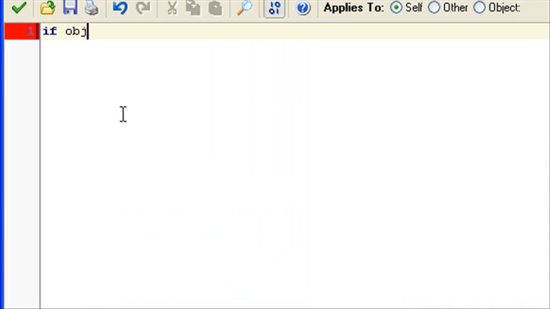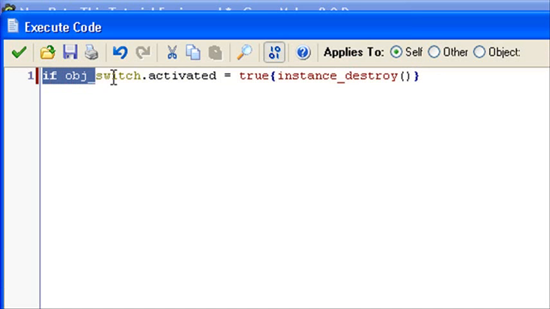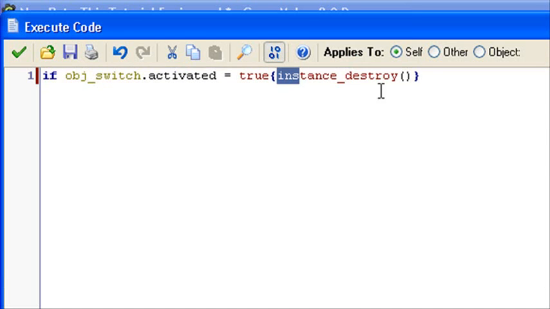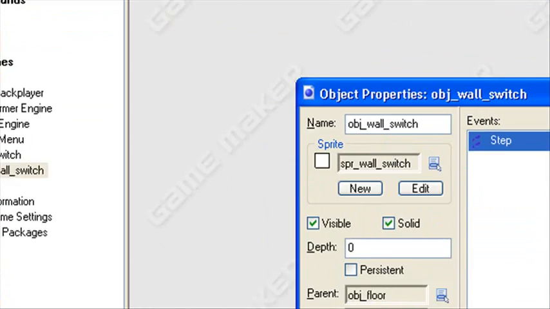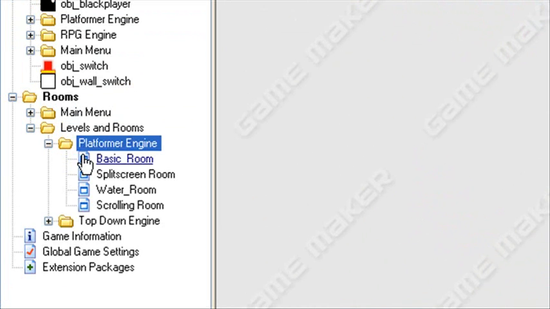Next, you want to put if obj_switch.activated=true. So if the variable in the switch object is true, open bracket, instance_destroy, open parentheses, close parentheses, close bracket. Now this is the main part you have to worry about, if obj_switch.activated=true. Because that part applies to any switch.